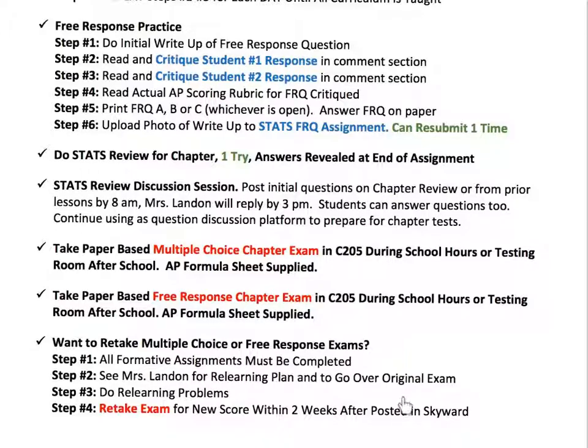This retake must be done within 2 weeks of when the grades are posted on Skyward for the initial test. And the retake is the new score you get, so make sure you're prepared for how that comes out. And this is the view of how a typical chapter will operate.